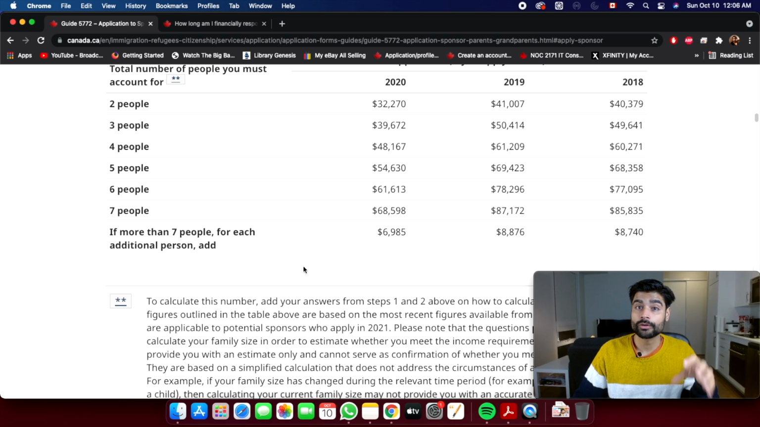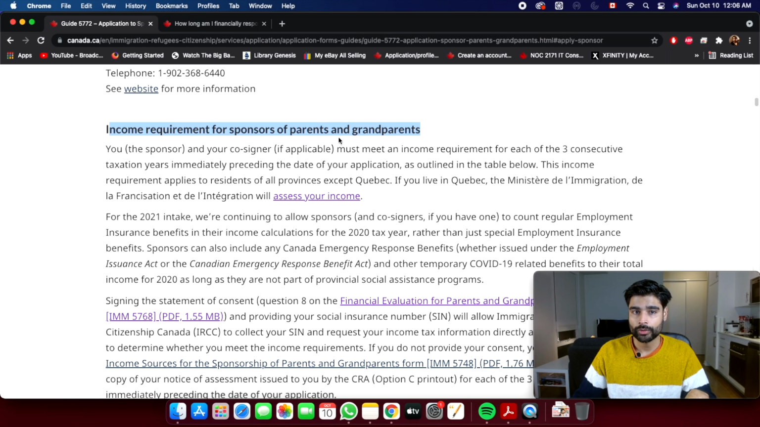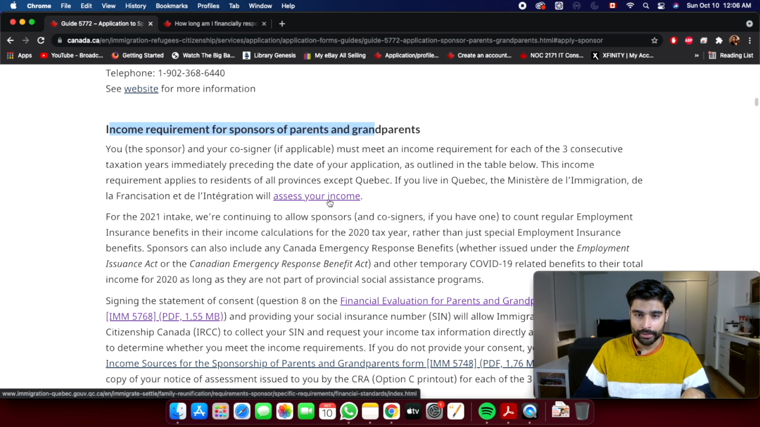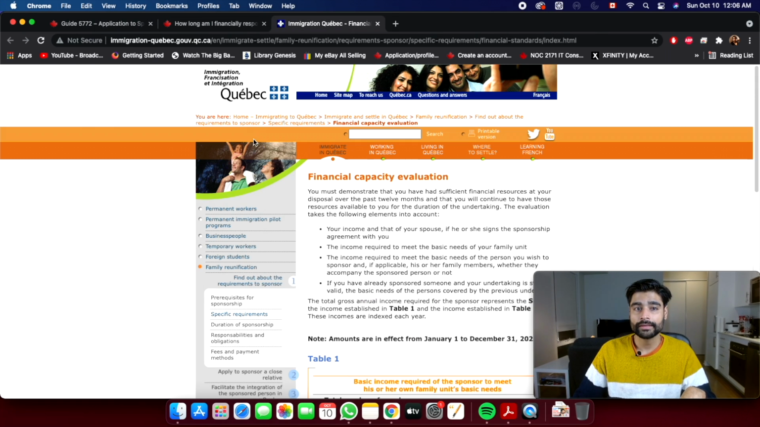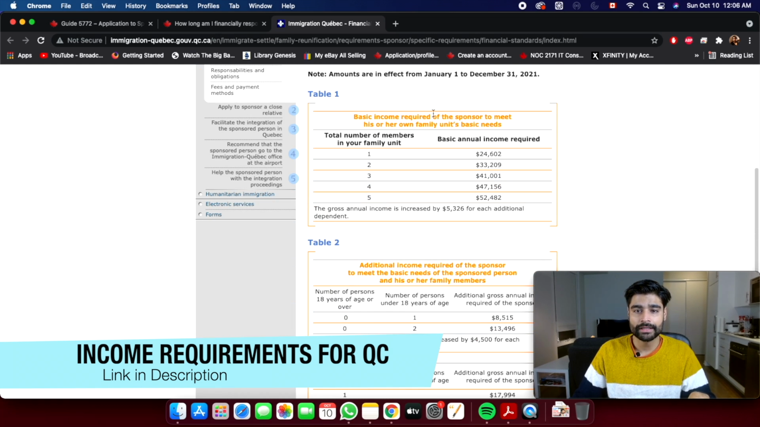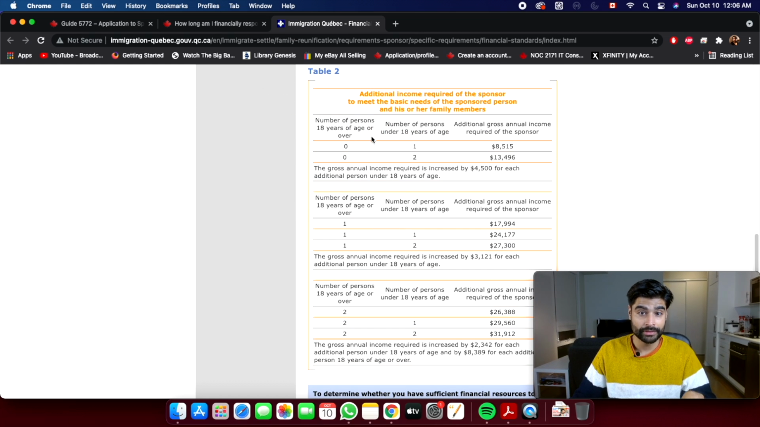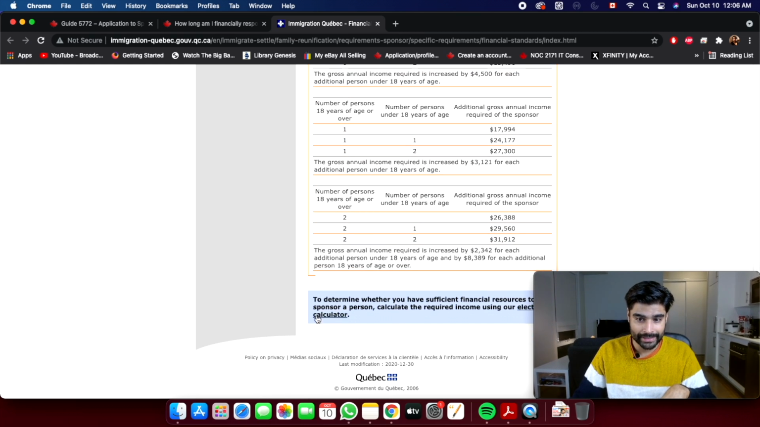Okay, so that was the calculation for all provinces other than Quebec. Let's look at what to do for Quebec. So if you scroll up to the income requirement section, income requirement for sponsors, under Quebec, you'll see assess your income. Okay, so you click this link and the Quebec immigration page is going to open up. All right, and it clearly explains the family size and the basic annual income required. And there's two different tables which have detailed explanation about the family size and the income requirement. But if you scroll down, there is an electronic calculator.